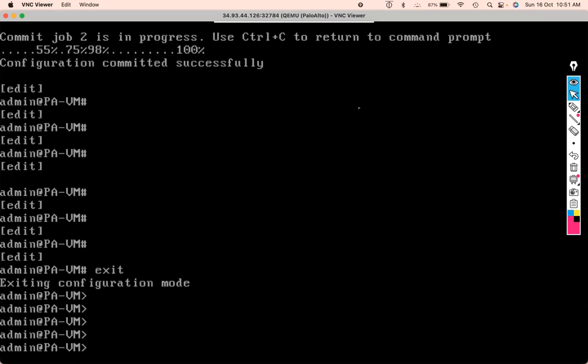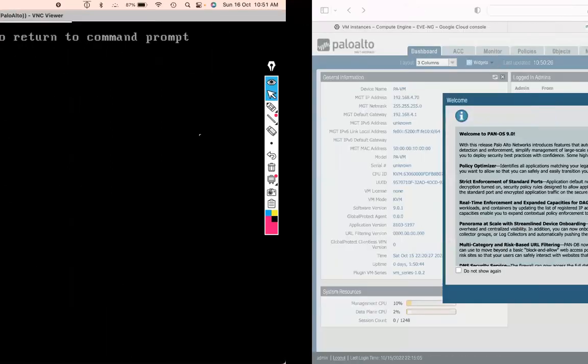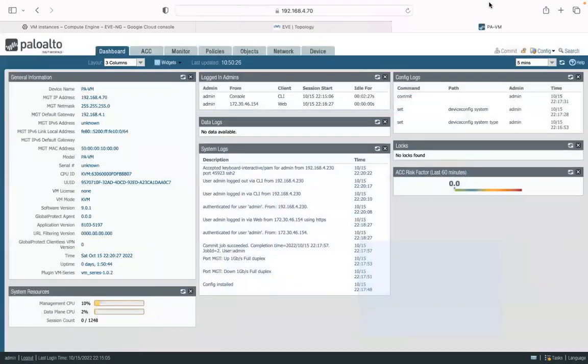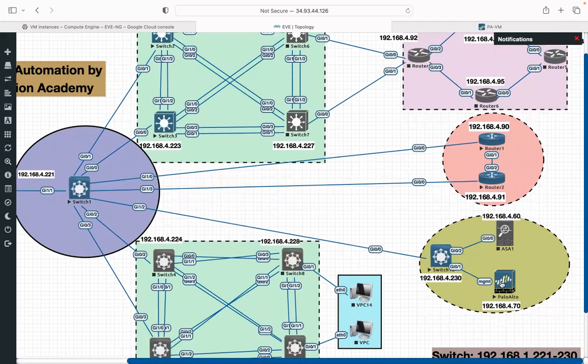So at least you guys will get to know how you can work with the Palo Alto, how you can configure the interfaces and all, right? So this is Palo Alto. The image has already been shared with you guys. If you check, this is the Palo Alto firewall, and here it is connected to switch number 230, and here this is the main switch.